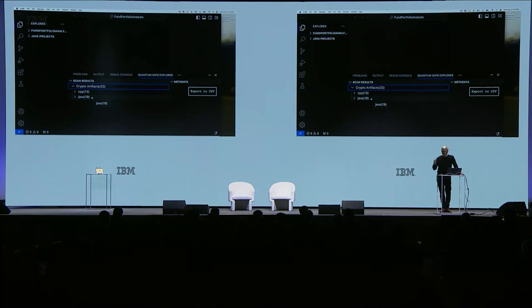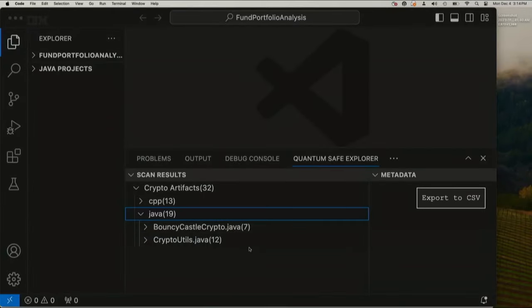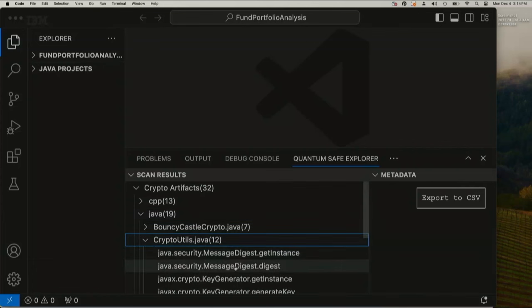So we discovered this number of artifacts, and let me just highlight the ones in Java, right? So you have 7 from a library called Bouncy Castle and 12 from another library called CryptoUtils, right? This is what it discovered. You can go in and see where this is coming from.